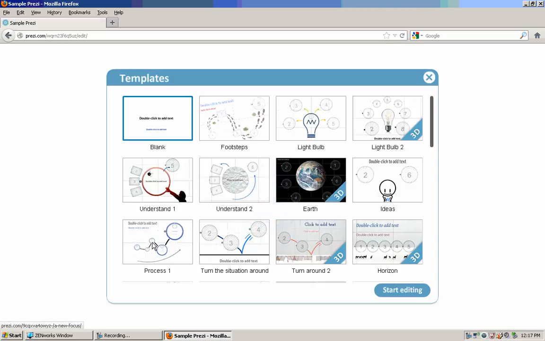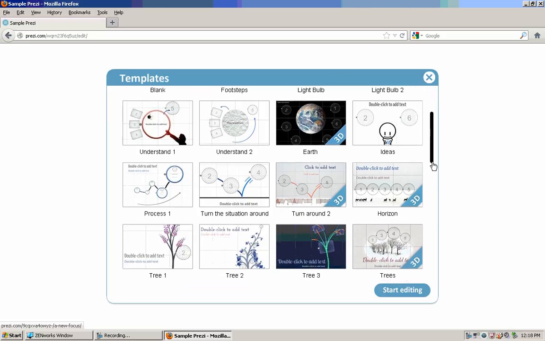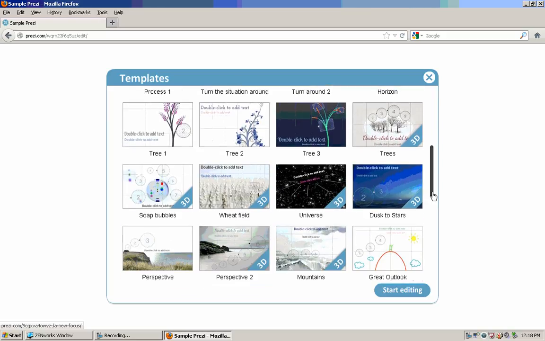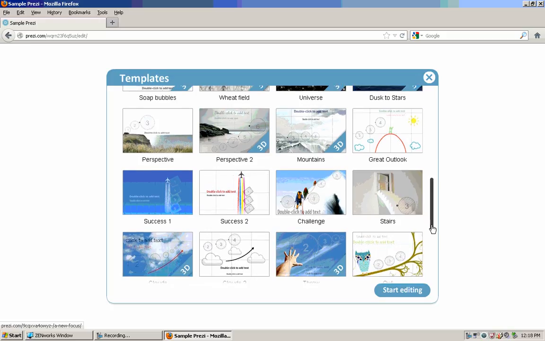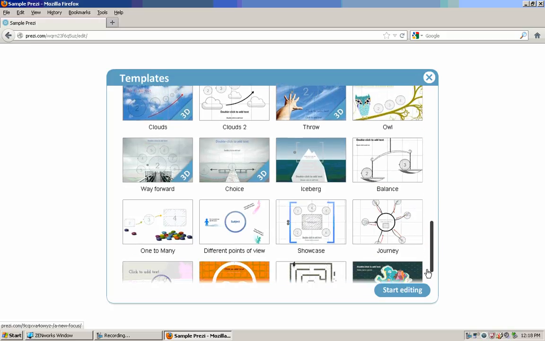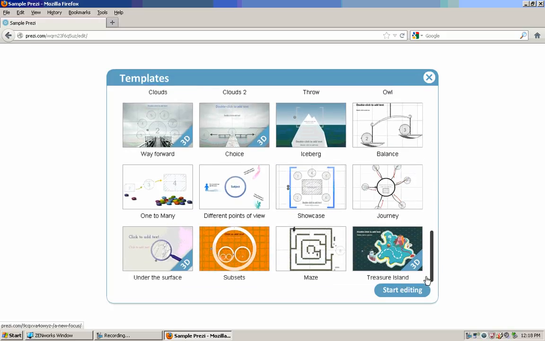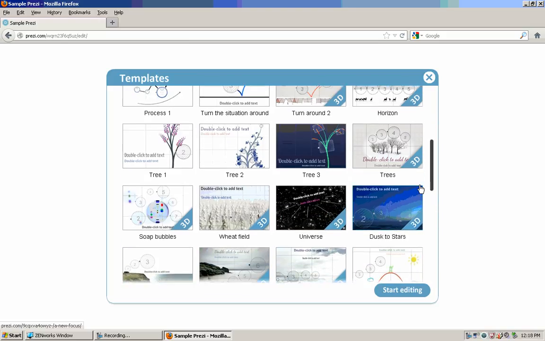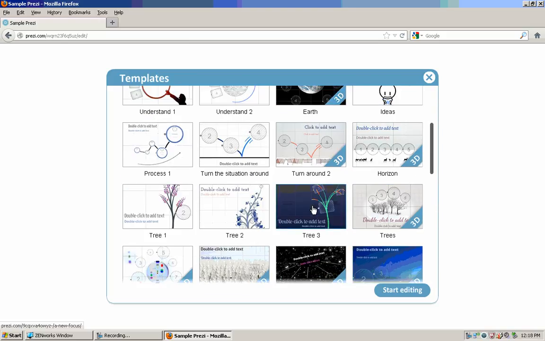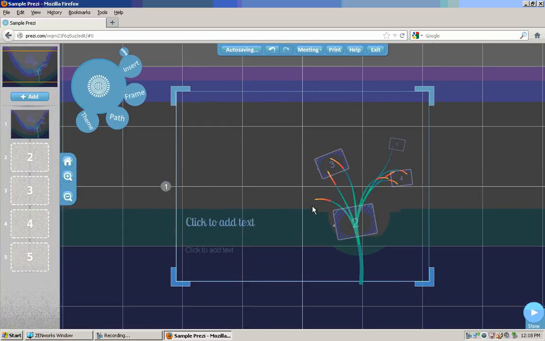The first thing you need to do is choose a template. Scroll through the templates and see if any match how your information might be best organized or has an eye-catching background. I'm going to choose this. I double-click on it and my background appears on my whiteboard space in my Prezi work area. Let's take a look at all the elements of Prezis.